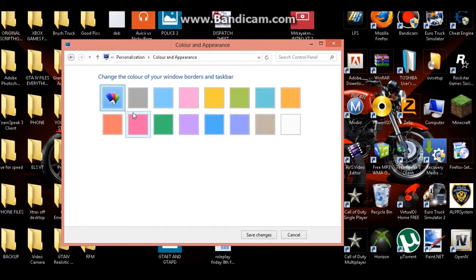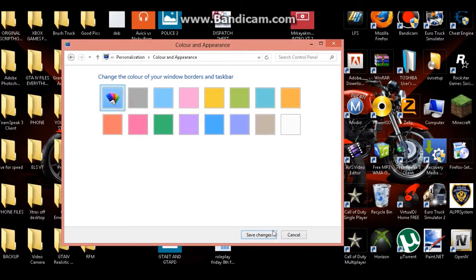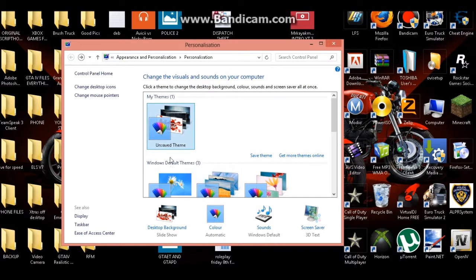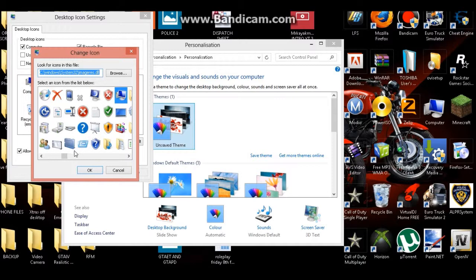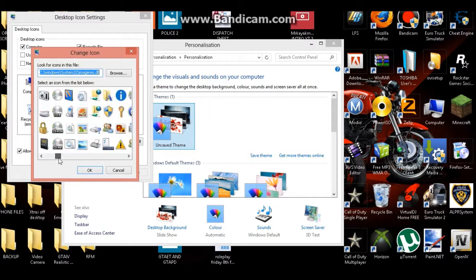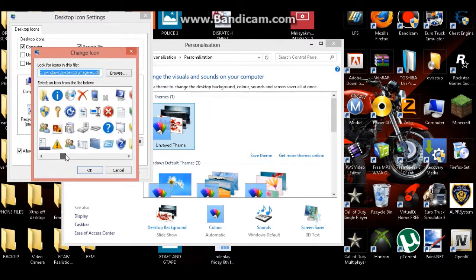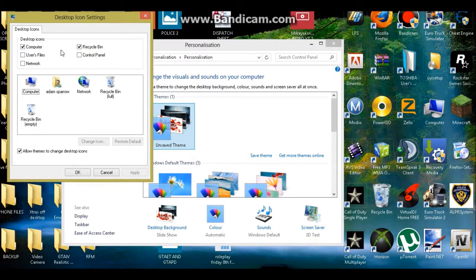Obviously you can pick your desktop color, so mine will change, but if I click blue, see at the bottom here, it changes. But I have mine on all sorts of different colors, so yeah. You can change your desktop icons. You can change the icon with whatever you want, so you've got all sorts of icons here you can change it with. So yeah, that's a good feature. You can set your own icons. But I'm not going to do that because I don't want to change anything yet.